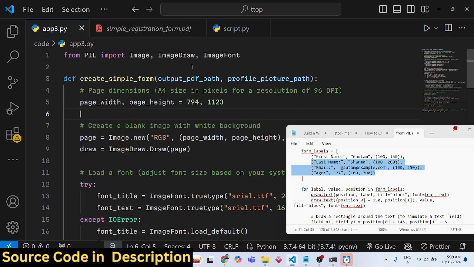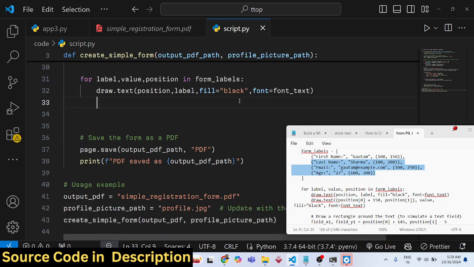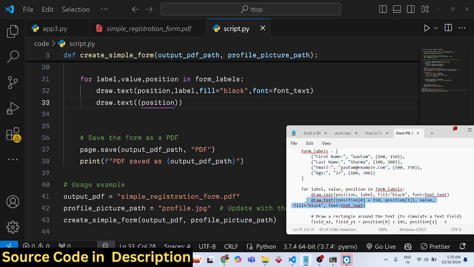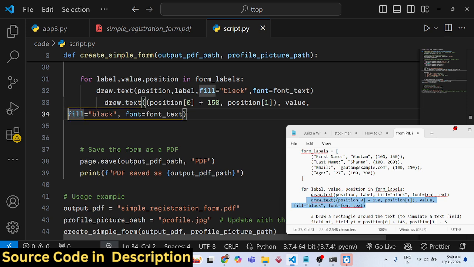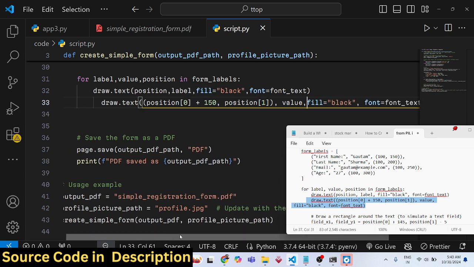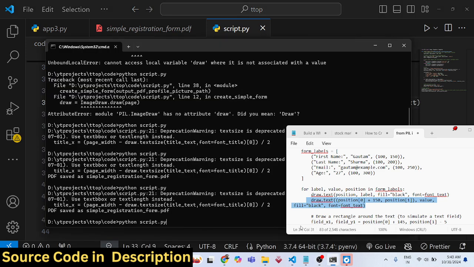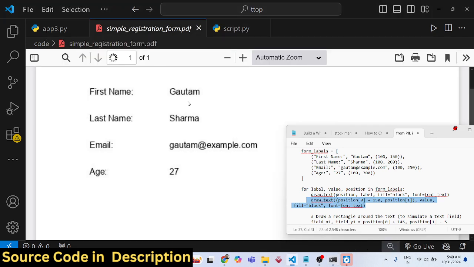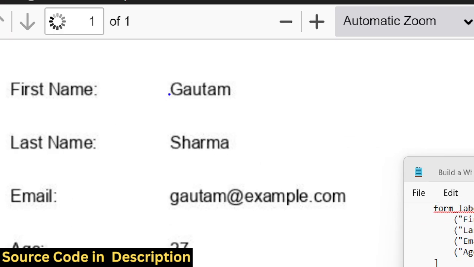Now we need to add those rectangle boxes, which is specifically for the form fields. So for doing this, again we'll be using the text method, and this time we need to specify the position x coordinate. So we just copy this. It takes the x coordinate, y coordinate, the actual value, fill, font, everything. So if you just run this, you will see the values will be inserted. Gautam, you will see.